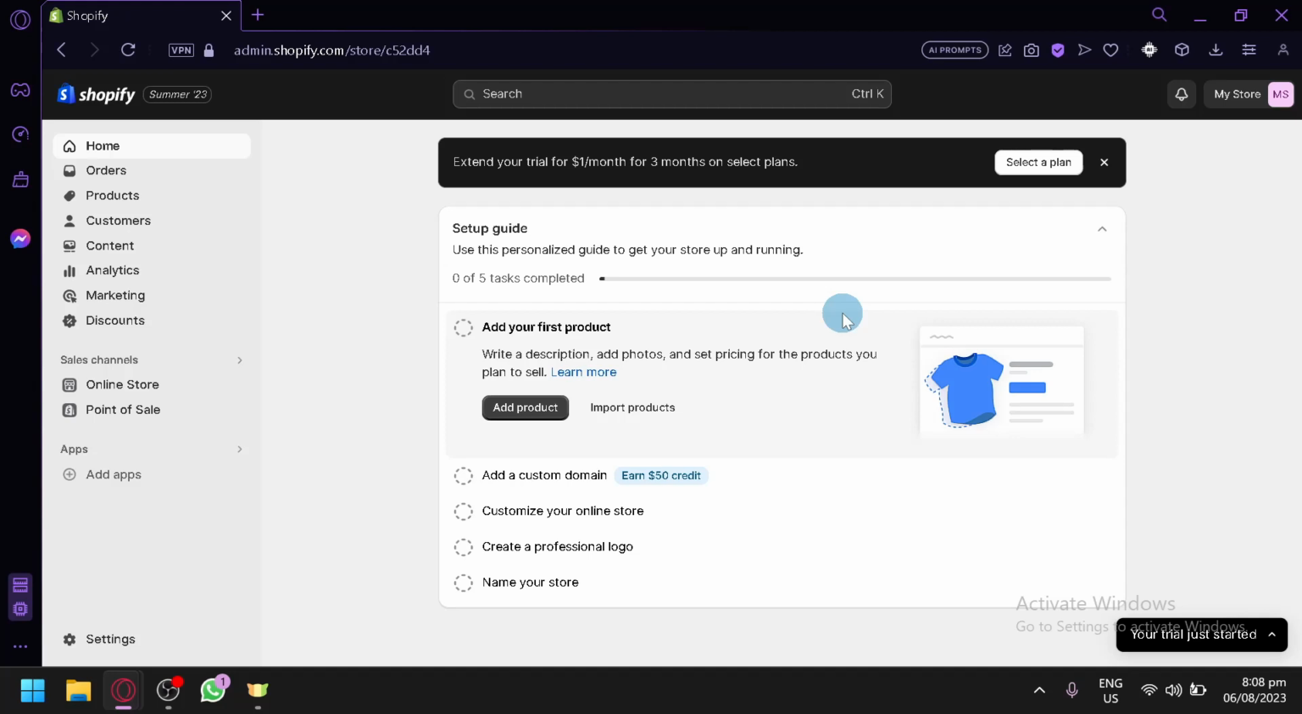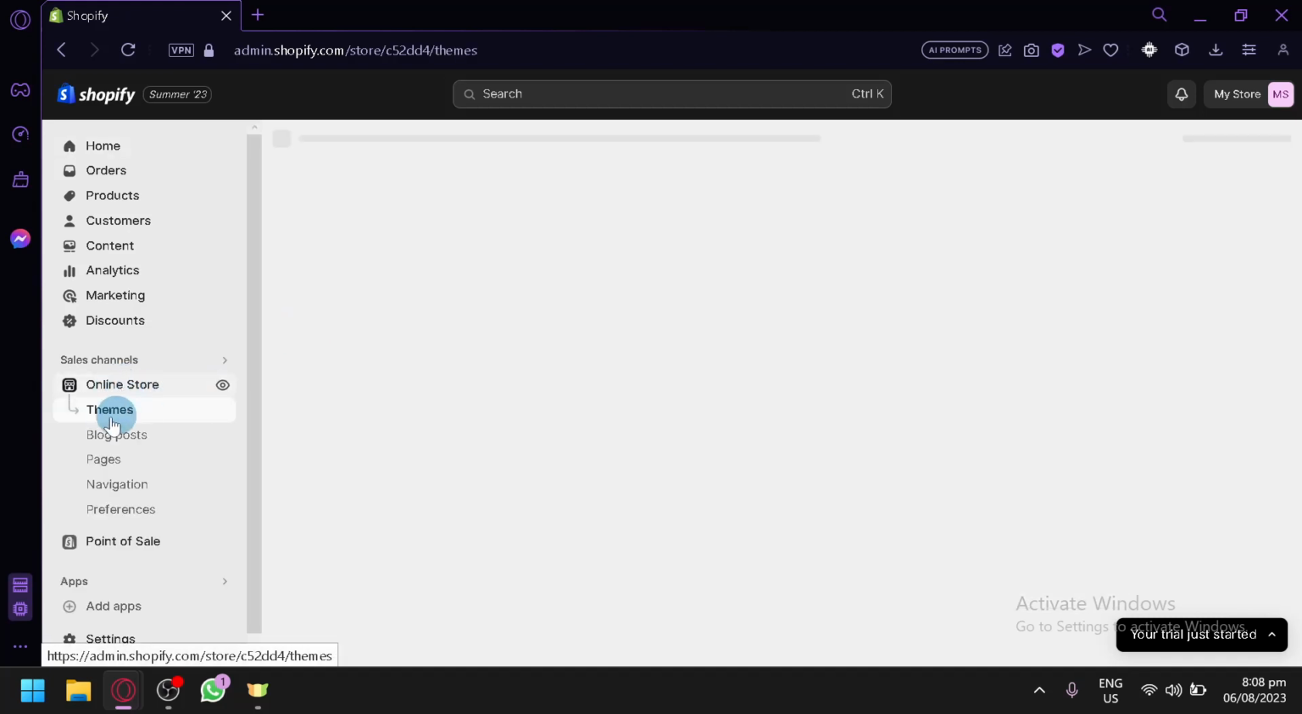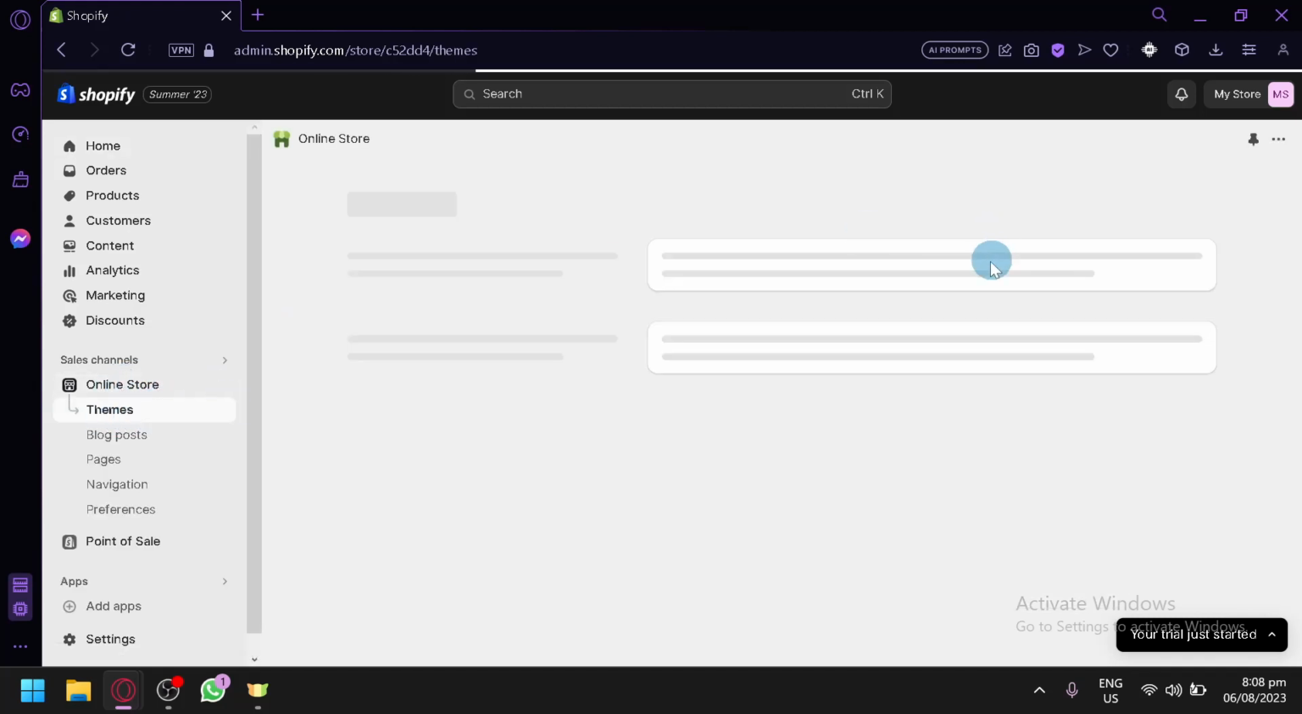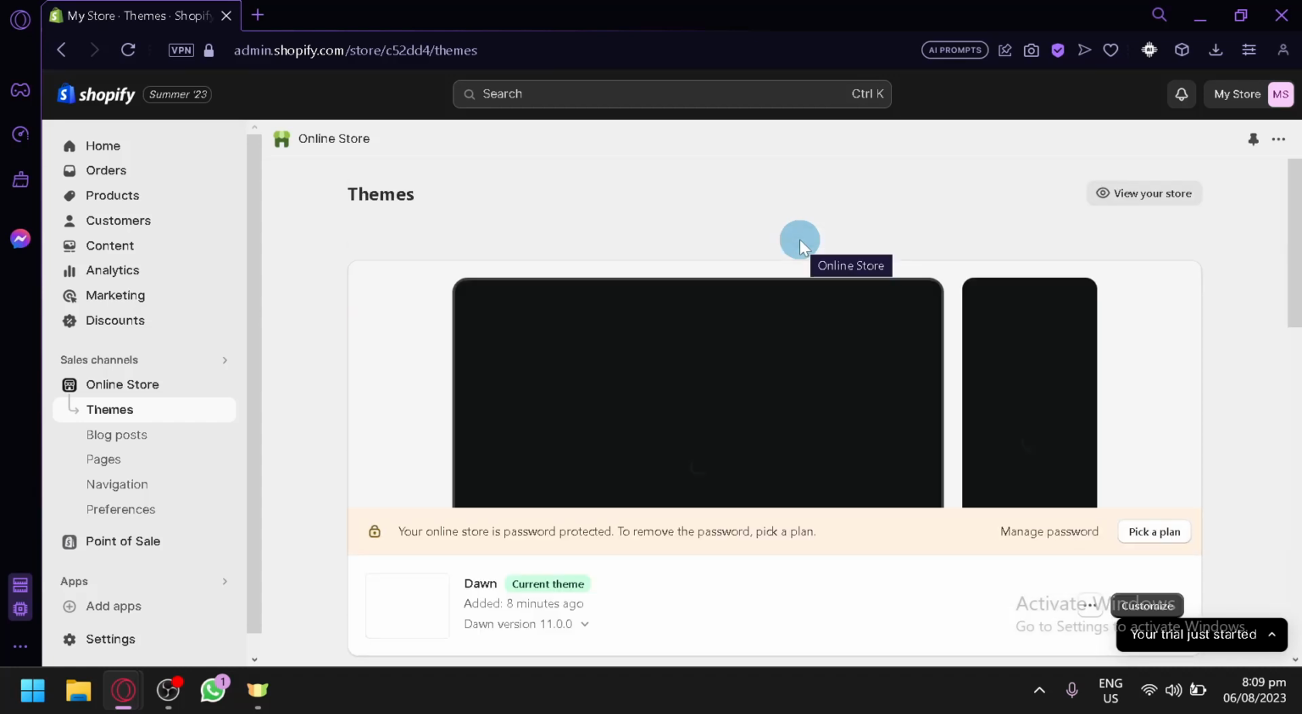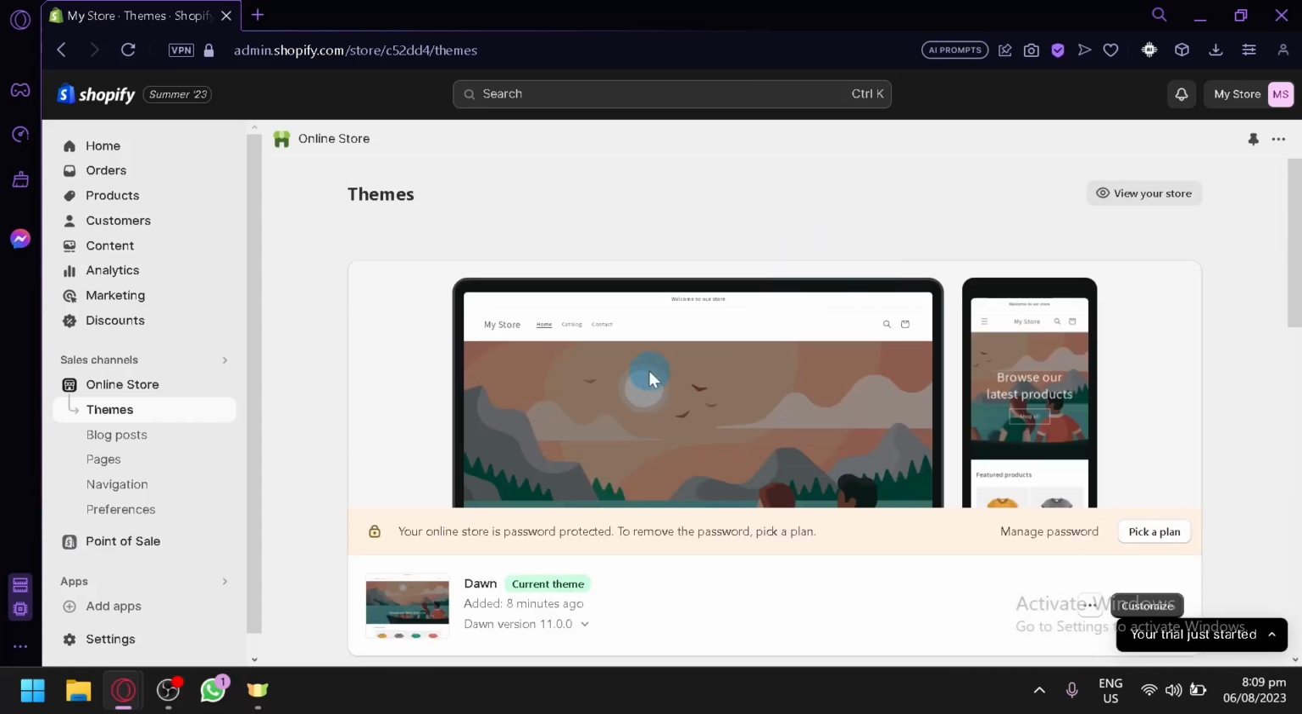Now, as you can see, this is what you're usually going to see when you first create your account. You have your to-do list over here to be able to set up your store perfectly. Now, to check if your Shopify Dawn theme is already installed, you can check it out over here under online store, other themes, as you can see. And usually this is where you will be able to find it.